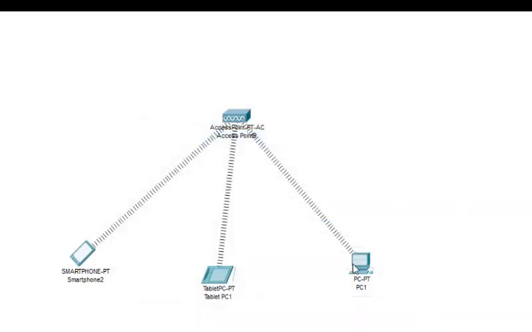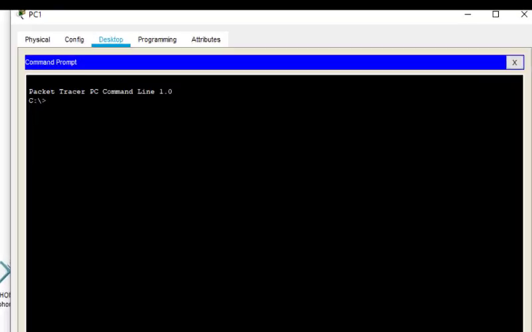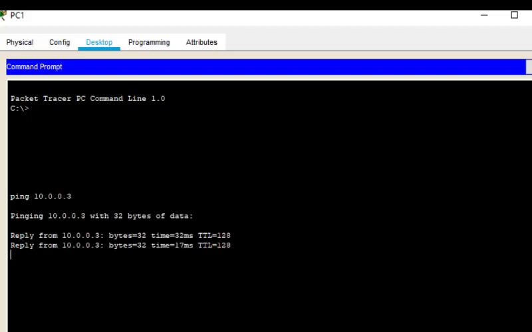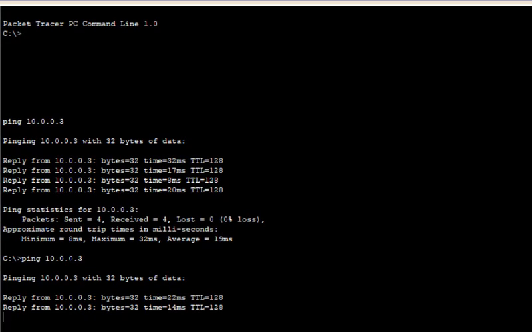Then we come to the PC, and let us type the ping command. We come here and type the ping command. As you can see, we get the reply. I will do it again, there was a mistake. As you can see, we are getting the reply.